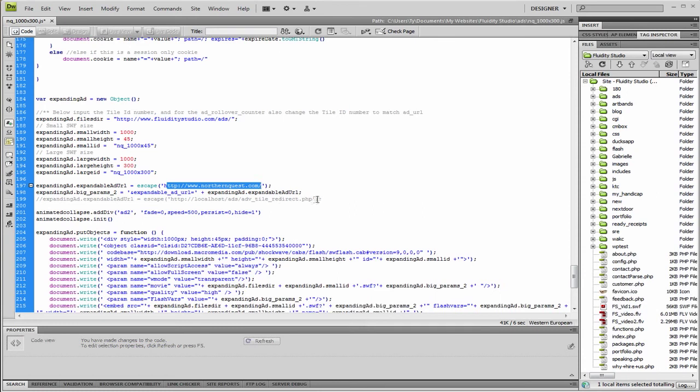And again here, this is commented out, but this is for if I was going to track the click-throughs in my database, and then in there would be the redirect. So I would comment this out and uncomment that.